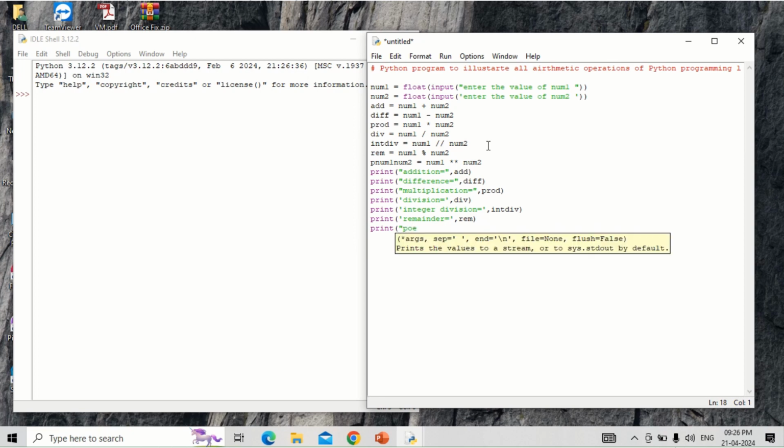Print, open bracket, within double quotes, we can write power, or it is what, exponent, that is num1 to the power num2, double quotes close, equal to, then afterwards double quotes close, comma, that variable is p num1 num2, close the bracket.